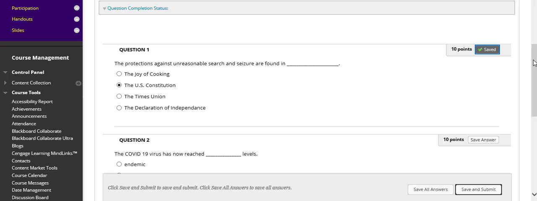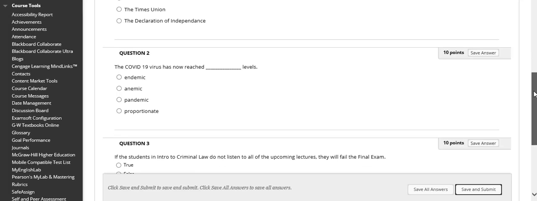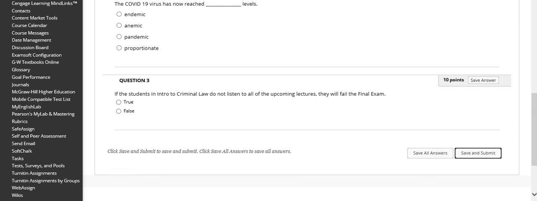If you're the type of person who likes to select an answer, think about it a little while, maybe go back and change it, when you come to a question you're unsure of, don't select any of the answers. Just read it and then move on. So for question 2, the COVID-19 virus has now reached blank levels. Well, I'm not sure about the answer, so I'm not going to choose anything, and I'm just going to skip it and move on to question 3.